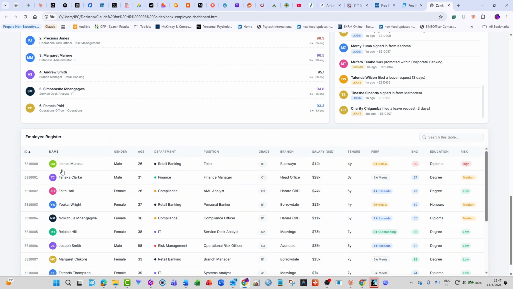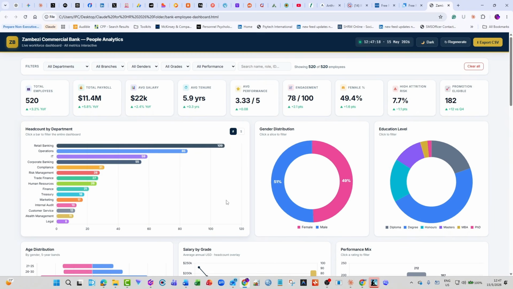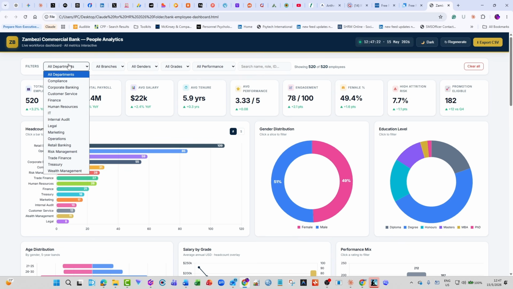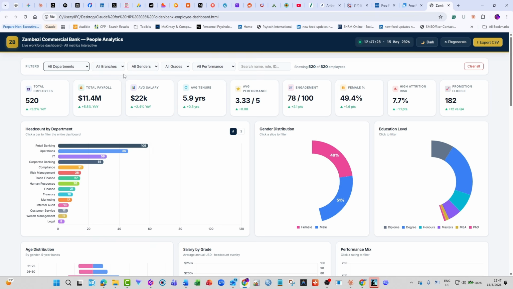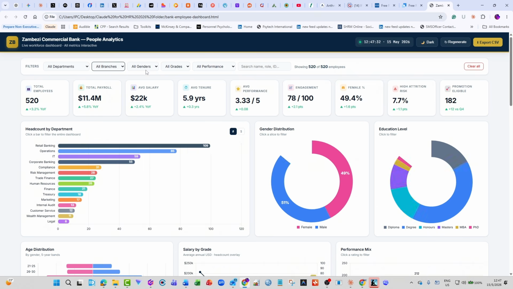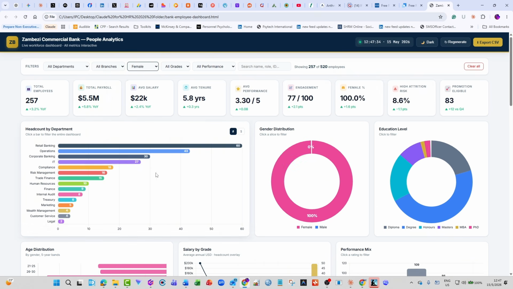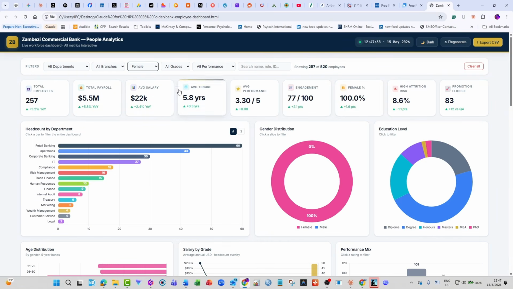You can come here, employee register. You can see this is the full employee register. But because it's interactive, you can see all branches there. You can see all departments there. You can choose any department that you want. For example, if you go human resources, but we want all, you can come to branches and choose any. But remember, we want all. You can come to gender and choose female only, and just look at the trend around the gender issues. But we want all of them.